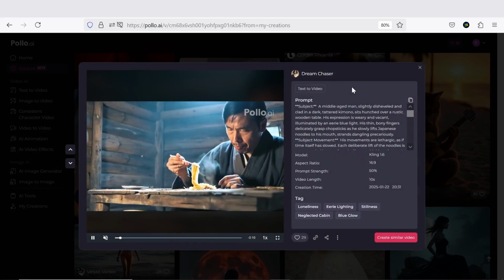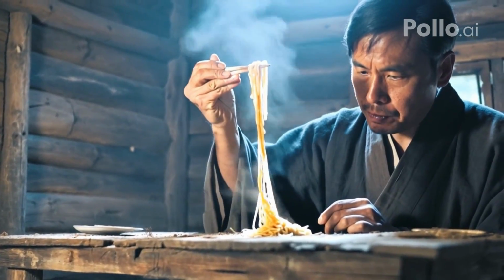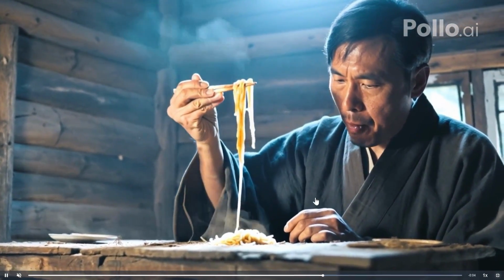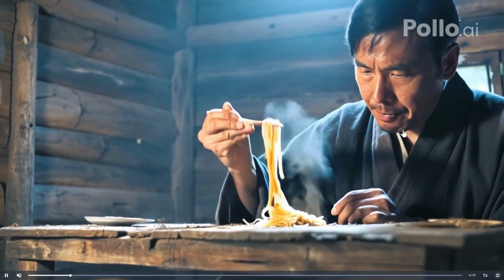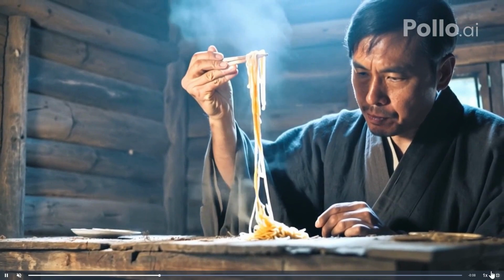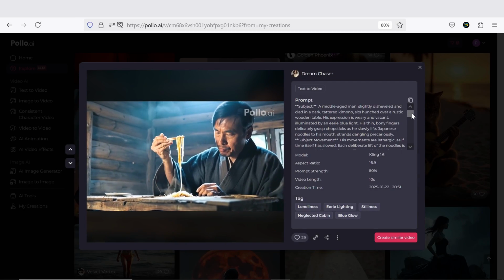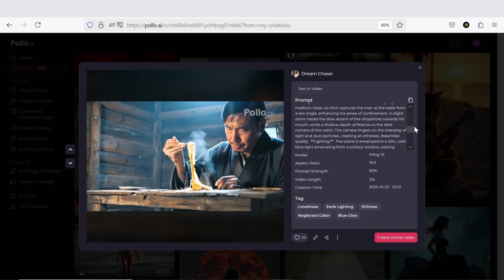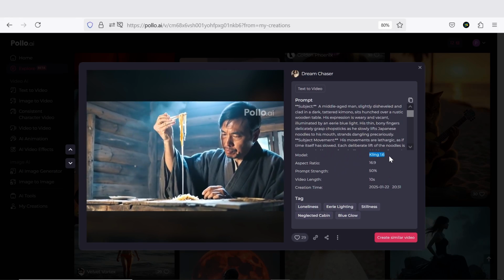Take a look at this text to video example. Pay close attention to the details. Everything is processed beautifully. The movements are smooth, and there are no visible flaws in textures like the wooden table or the character's clothing. The only noticeable issue might be the missing food on the plate and the lack of steam, which feels a bit unnatural. But overall, this is amazing. The prompt used here was highly detailed, which resulted in a high-quality, well-rendered video. You can even use the same prompt to generate a similar outcome yourself.